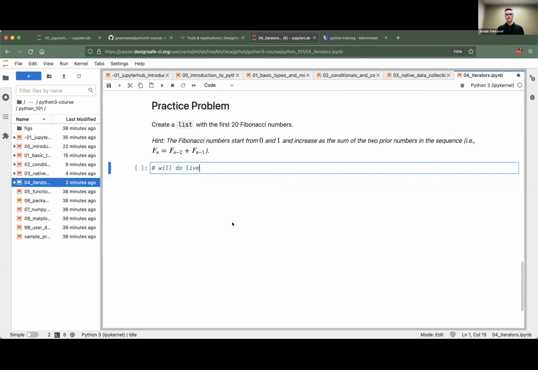Here's the next practice problem. This is creating a Fibonacci sequence, and it combines iteration as well as appending onto the end of a list. Let's briefly walk through how to do this. I'm going to start by defining a variable, nfib, which is the number of Fibonacci numbers. In this case, the problem tells me I need 20, so nfib equals 20. Then I'll call the list fib. The Fibonacci sequence starts with 0 and 1, which is included in the problem statement.